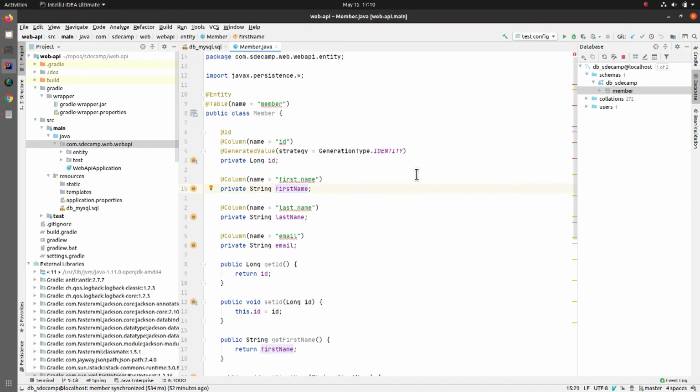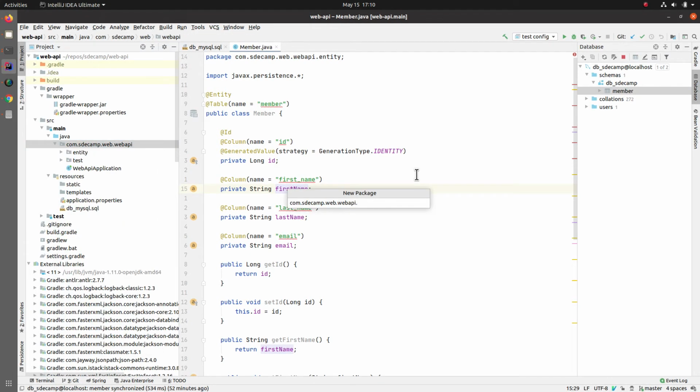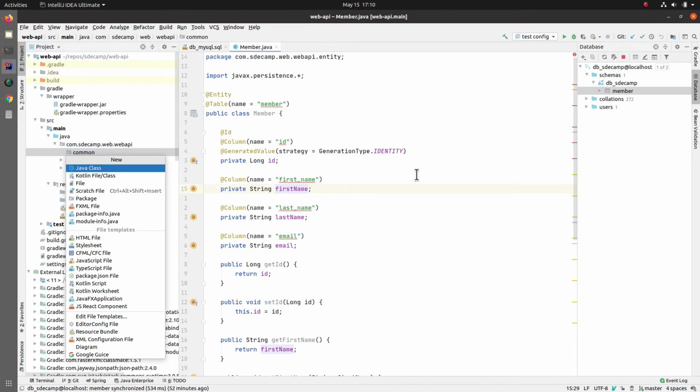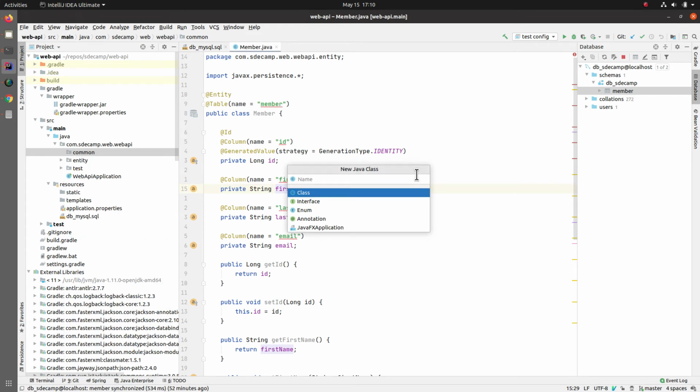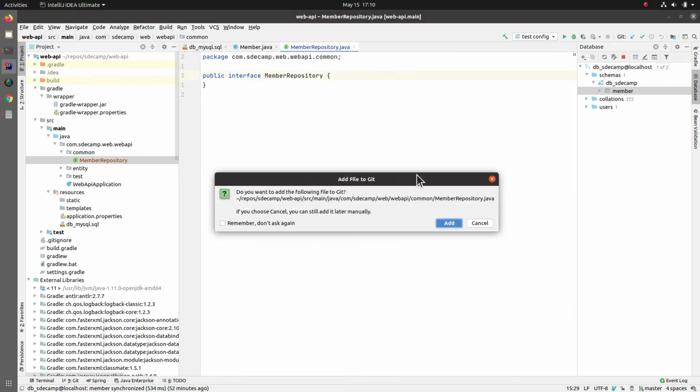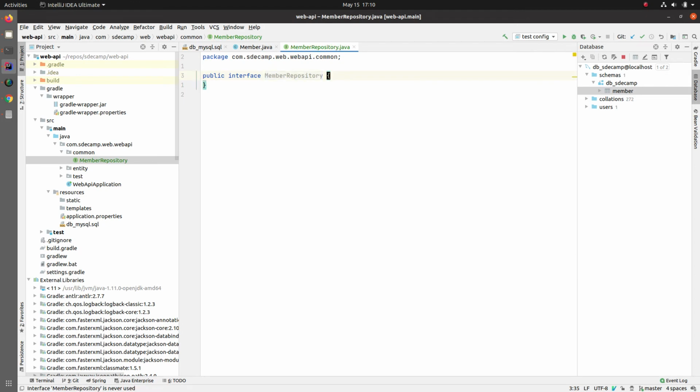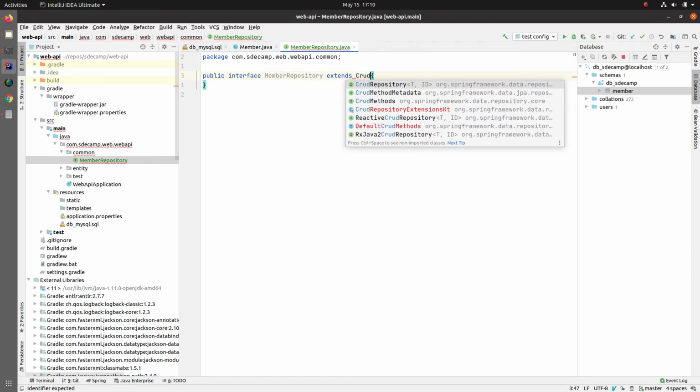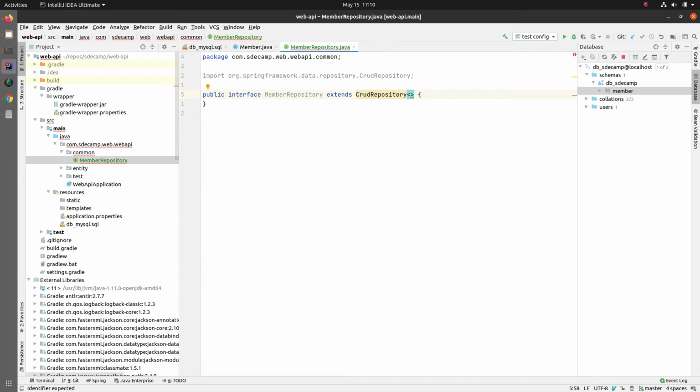We now have the configuration, the entity class, the table, the database. Now it's time to do the real magic. Create a package to contain the repository class that I'm about to add. Create a class, or in this case interface, called MemberRepository. This interface is going to extend the CrudRepository provided by Spring Data JPA.